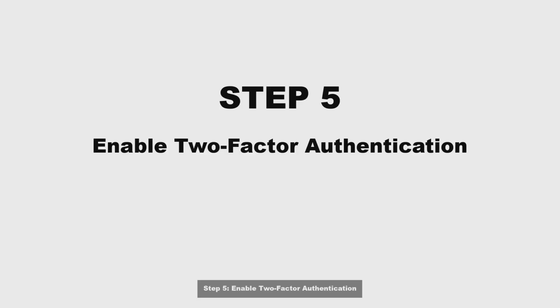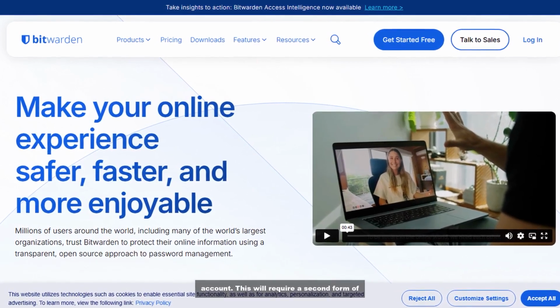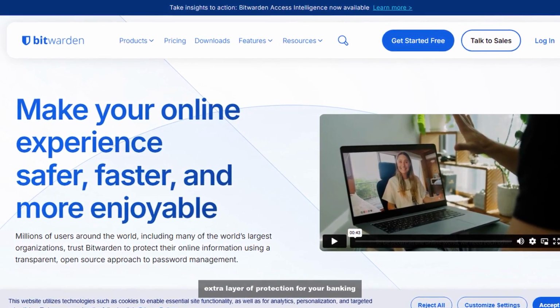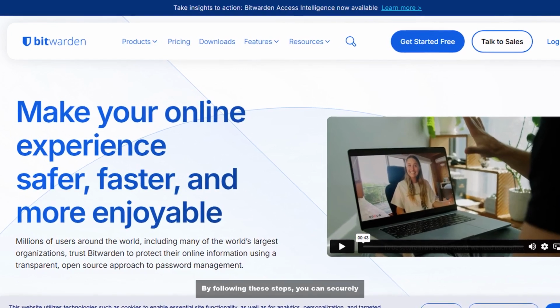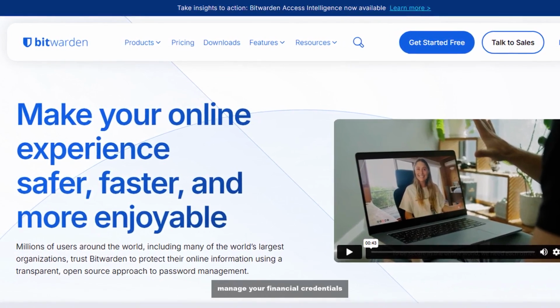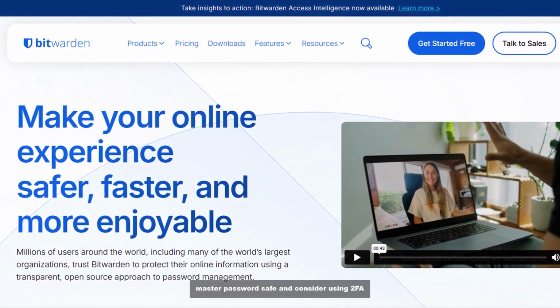Step 5. Enable two-factor authentication. For added security, enable two-factor authentication (2FA) on your Bitwarden account. This will require a second form of verification when logging in, providing an extra layer of protection for your banking information. By following these steps, you can securely link your bank account to Bitwarden and manage your financial credentials efficiently. Always remember to keep your master password safe and consider using 2FA for enhanced security.